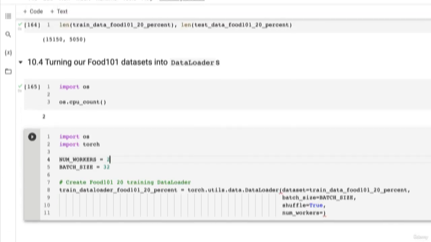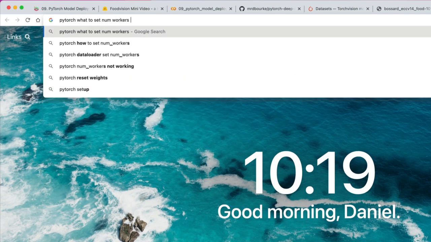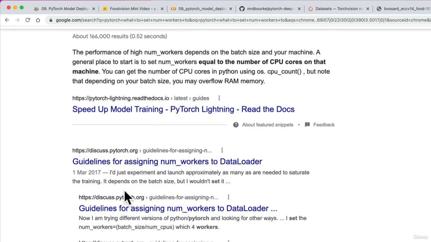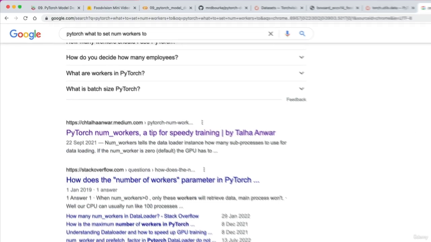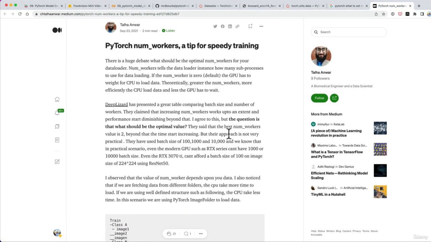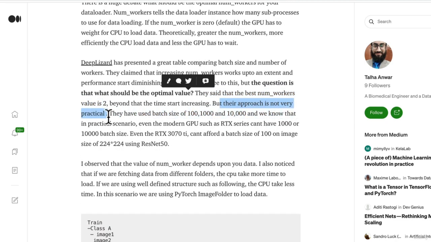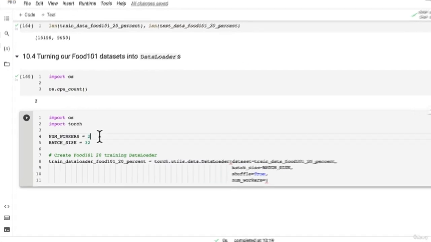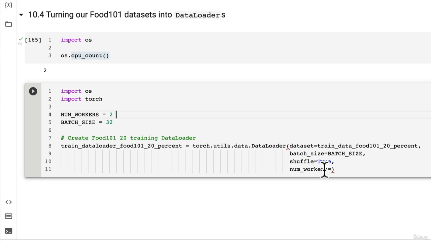The reason why I know this is because if you search PyTorch what to set num workers to, guidelines for assigning num workers, PyTorch num workers a tip for speedy training. Of course, this is very experimental. It will differ depending on the hardware. They said the best value is 2, but there are some arguments. This is not very practical, so I'll let you read more into that. But the rule of thumb that I've found is 2 per GPU. And for CPU count, we've got 2 CPUs. So again, experiment with this. We're going to stick with using 2 for now.